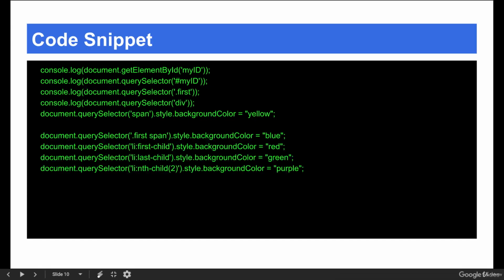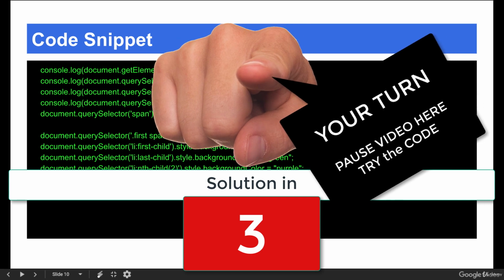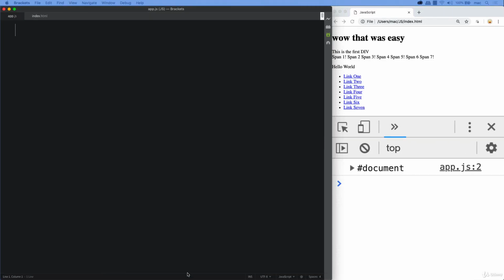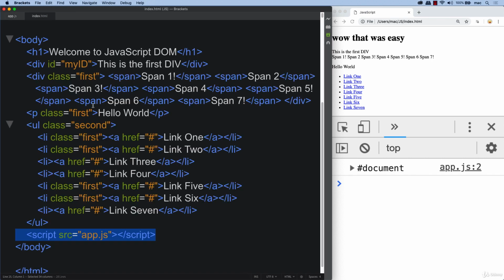I've got a quick sneak peek at the solution code, so you can pause the video here and try it out for yourself, and I'll show you the solution. I'll walk you through the solution coming up. So opening up our editor, we're still using that same index.html file. So we've got some elements here that we can select and make use of.